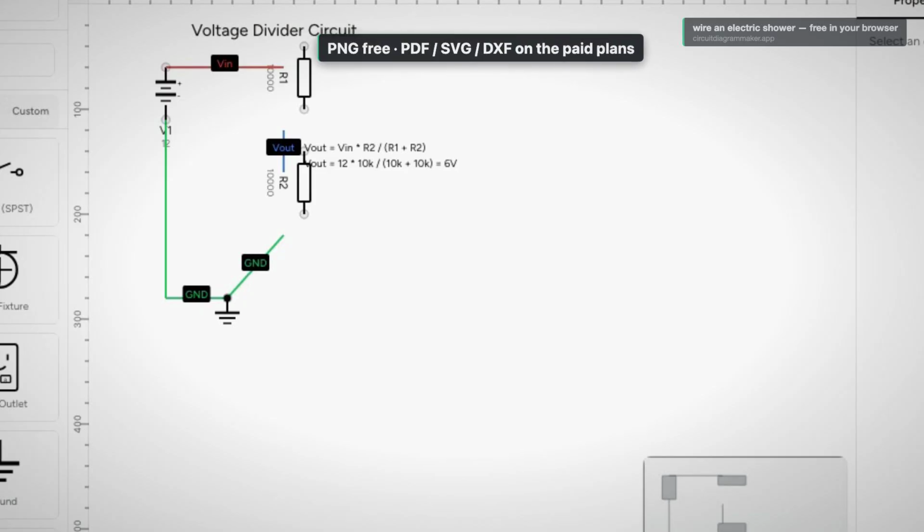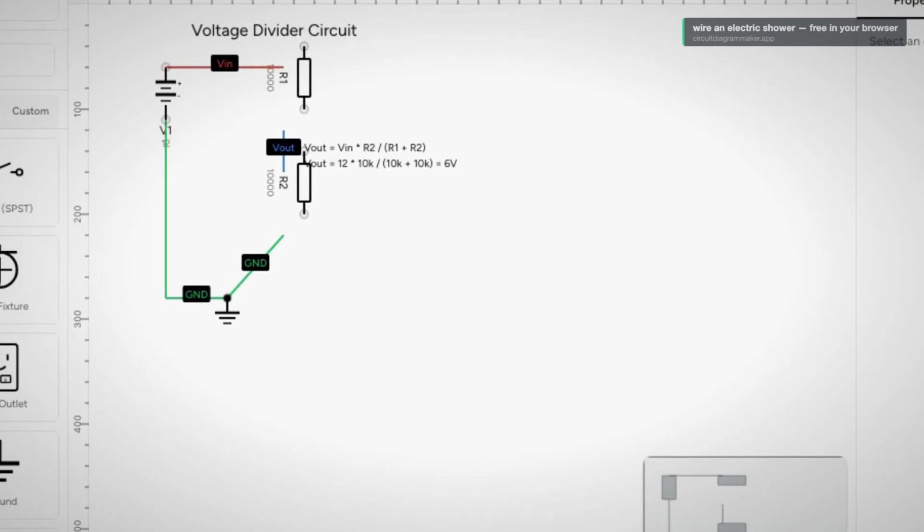When the drawing is done, it has to leave the screen. One click opens the export menu. PNG is free, good enough to drop into a job sheet, or a group chat with whoever is doing the install. Vector formats, PDF, SVG, and DXF sit on the paid plans.